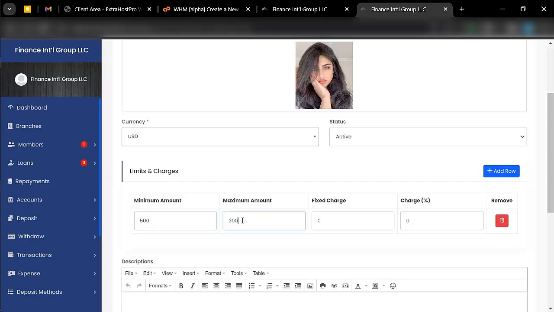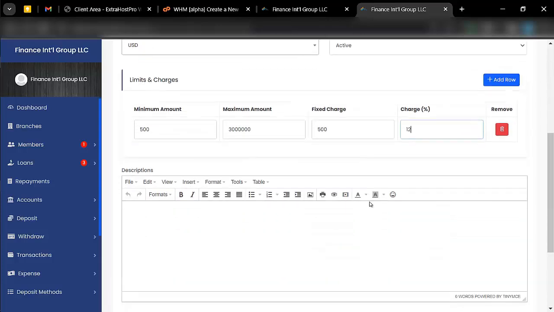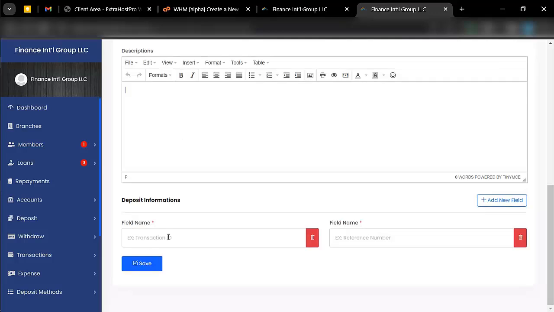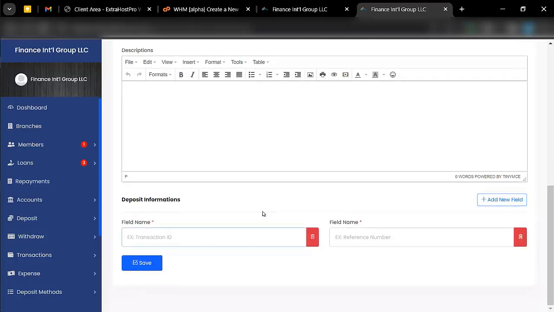Then the maximum amount. Let's say a fixed charge for every deposit that is made, and let's say a percentage, and we are good to go. Now you can put in a quick description right here. You can put in the field name for the deposit information. You can put in the field name that you want, like let's say transaction ID.